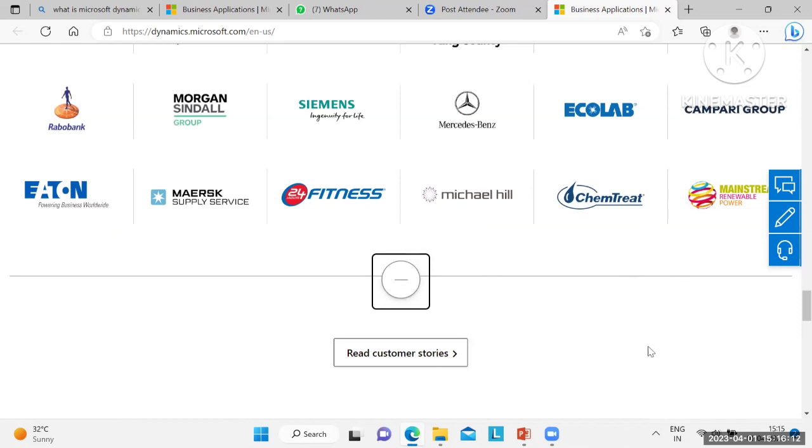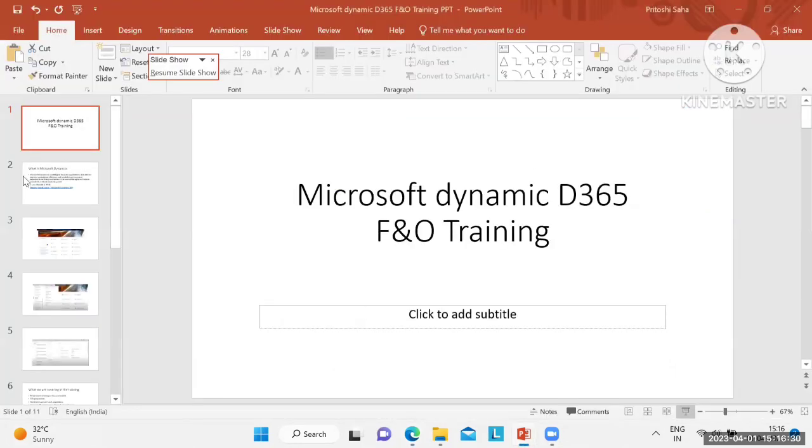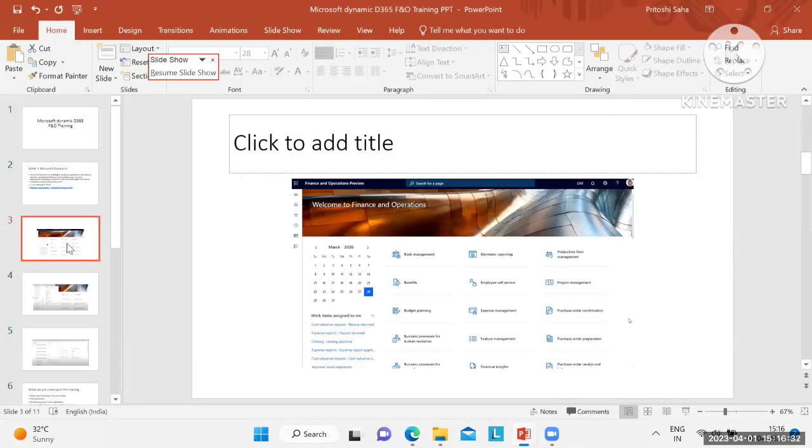If you see in the market, the companies who are using SAP are gradually moving to Microsoft Dynamics. One, because it is very easy to use, and second, it's very cost effective. Okay, now I'll show you the image of the software.